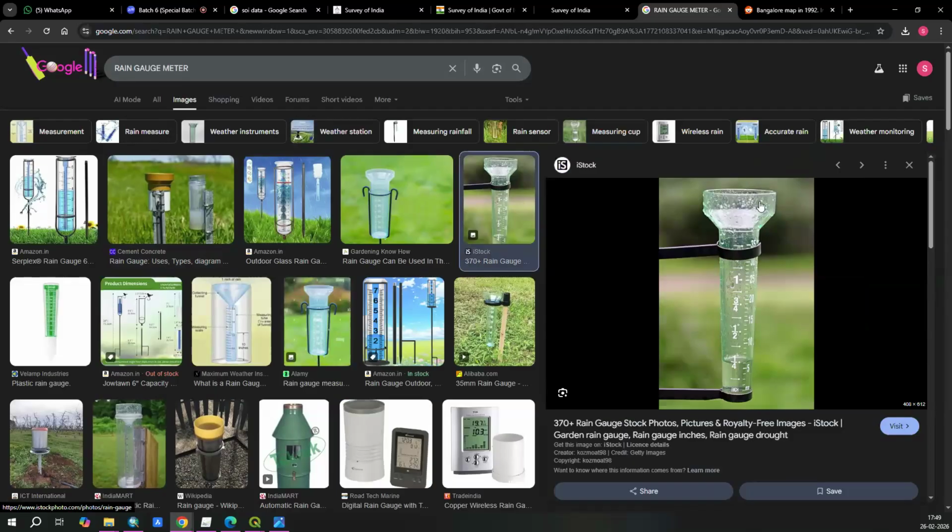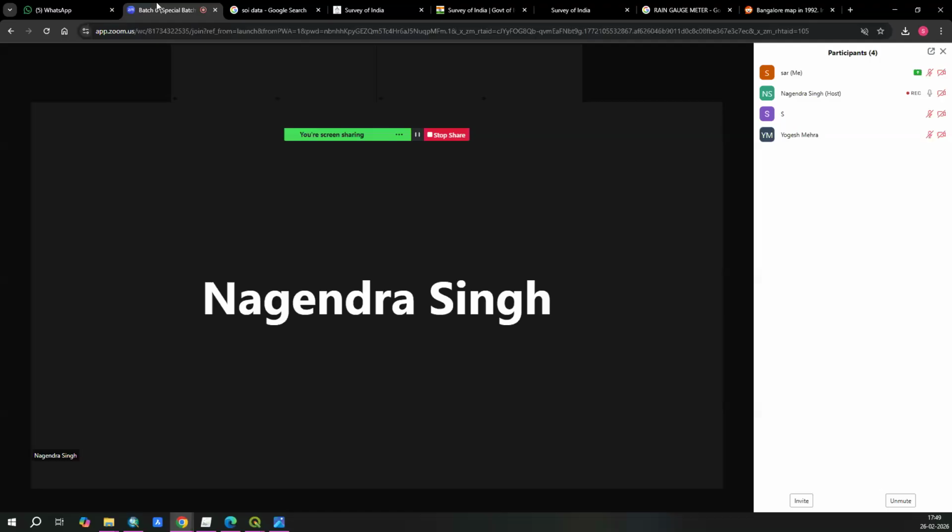But how many of you know that these rain gauge readings can be depicted through cartography? So the real life application is that this will be shown throughout a map. Okay, I'll just go and show.